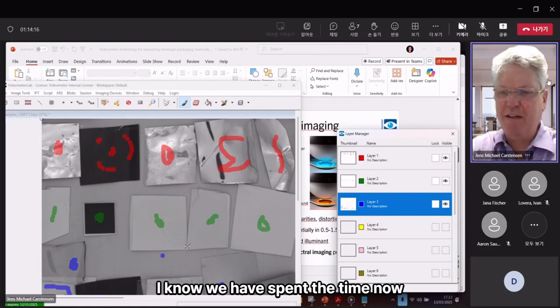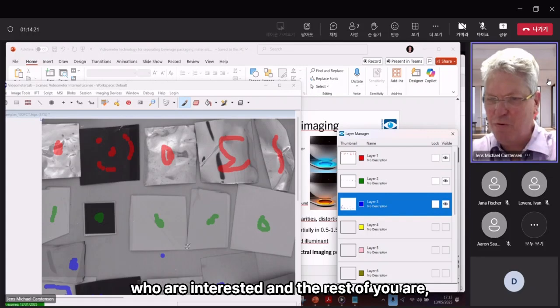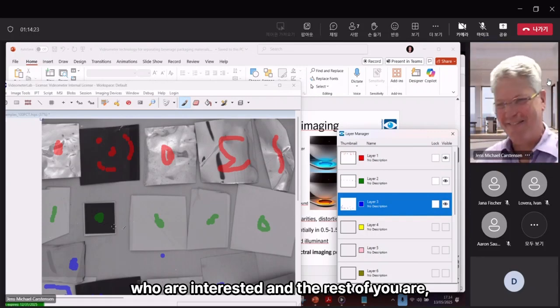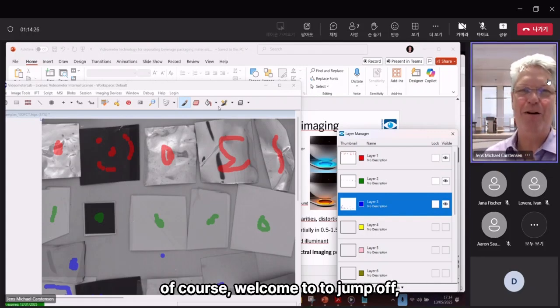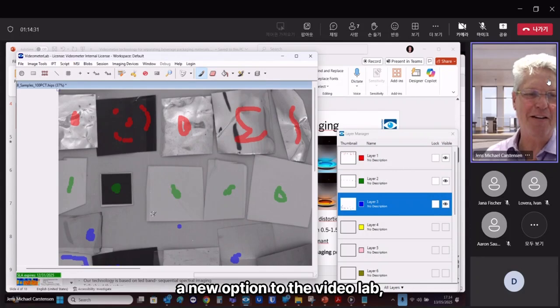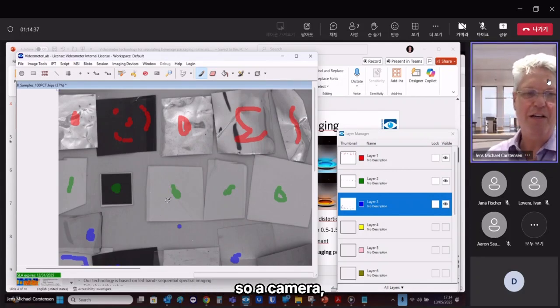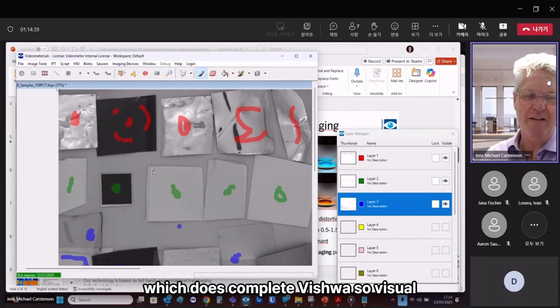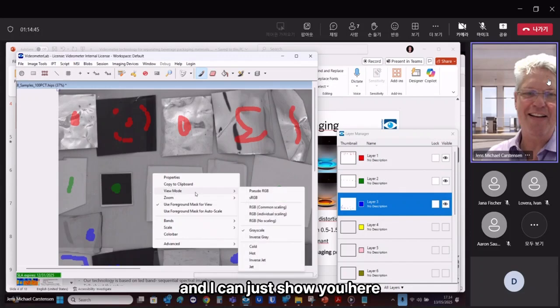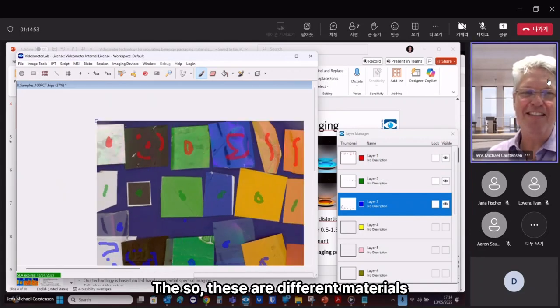I know we have spent the time now, but I have a very exciting thing I want to show those of you who are interested, and the rest of you are of course welcome to jump off. But I will show you one image from the new VideometerLab, a new option to the VideometerLab. So a camera which does complete VISNIR, so visual and shortwave infrared. And I can just show you here.